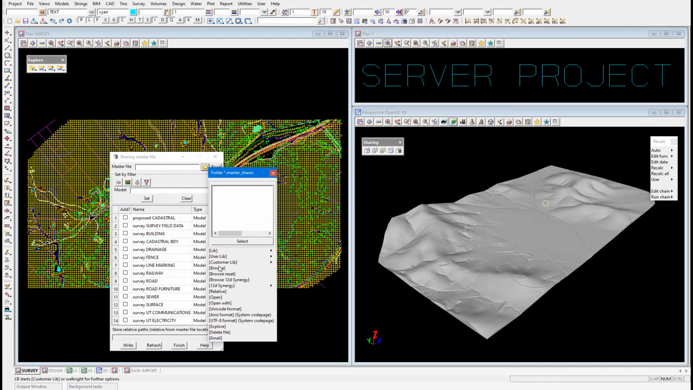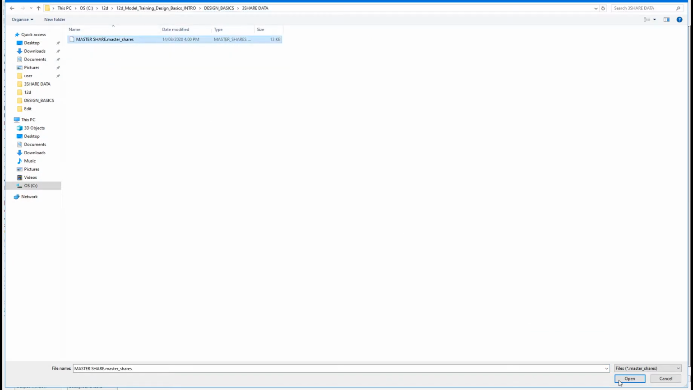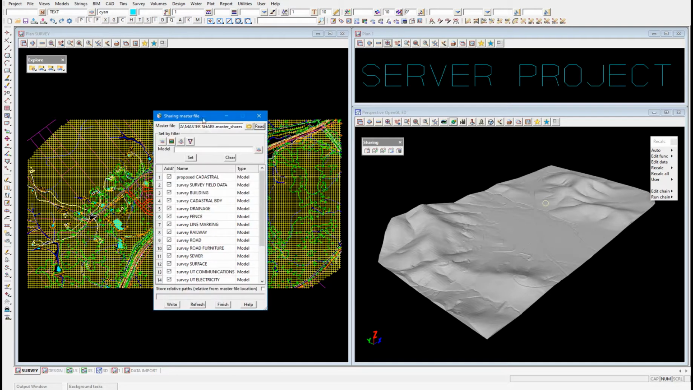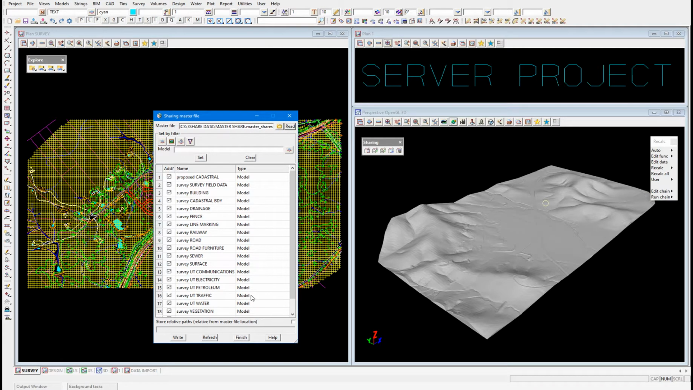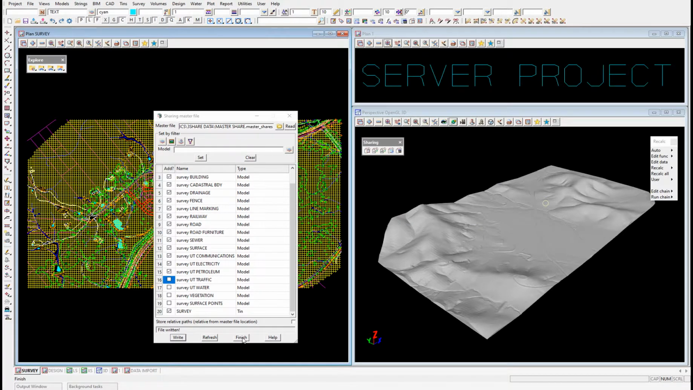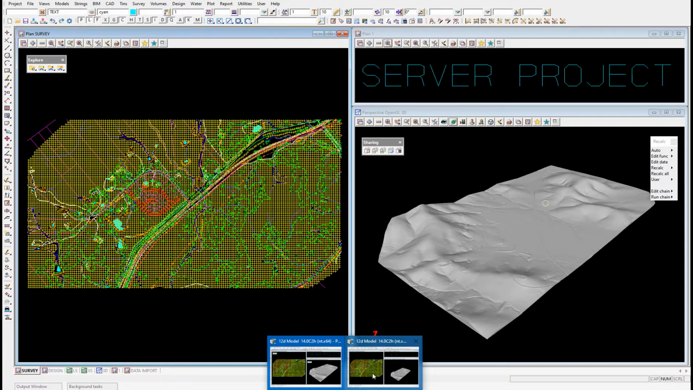and in the folder icon, we're going to browse to our master share file and select Read, and we're going to make a few changes to the data that's included in our share master file. So we're going to remove tin, survey, service points, vegetation, water, traffic, and select Write. And replace, and finish. And then we'll navigate back to our client project.